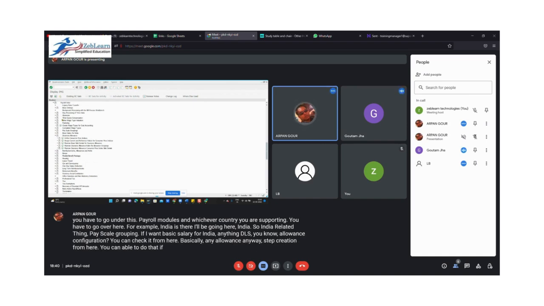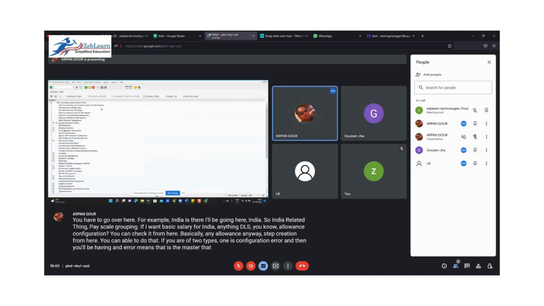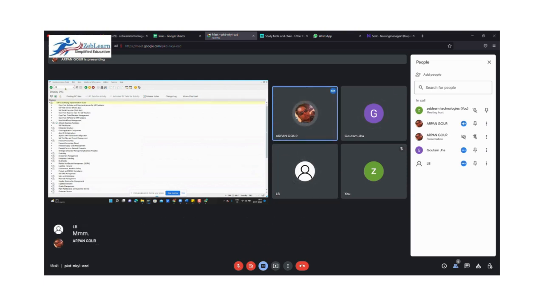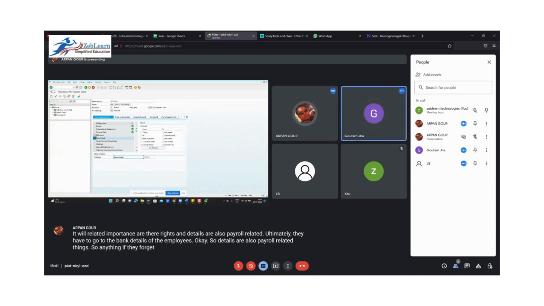If there is any error rectification, errors are of two types. One is configuration error, and then you have front-end error. Front-end error means the master data error. For example, under payroll, the end user may forget to maintain a mandatory field under PA30 for any basic payroll-related info types, right? Bank details are also payroll related. Ultimately, they have to go to the bank details of the employees. So if they forget anything in the mandatory info type, then while running the payroll, you will get that error.